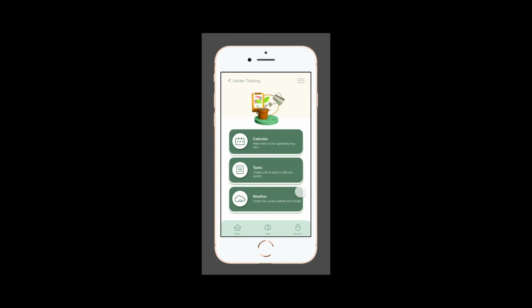So here's where Julia can do some different things to stay productive when it comes to her gardening. At the top here, we have the calendar feature, and through here, she can keep track of her gardening long-term. She also has a tasks feature, so she can create a list of tasks to help her garden, as well as a weather feature, which uses a weather API, so she can check the current weather and weather for future days. We'll go ahead and check what Julia has on her calendar.